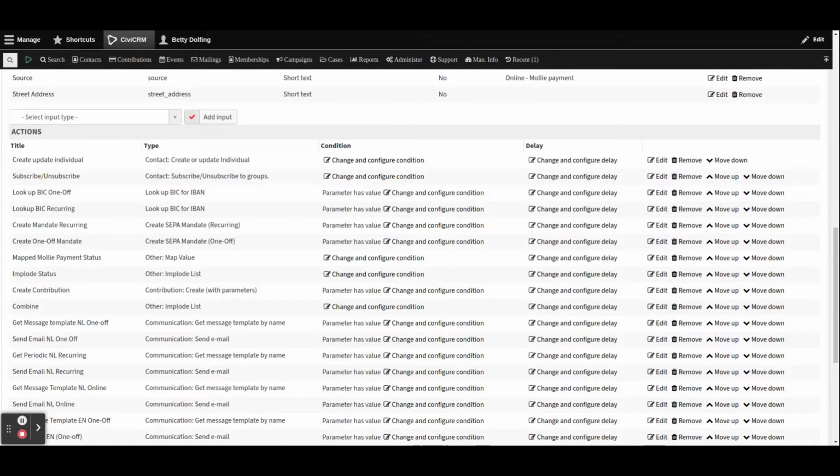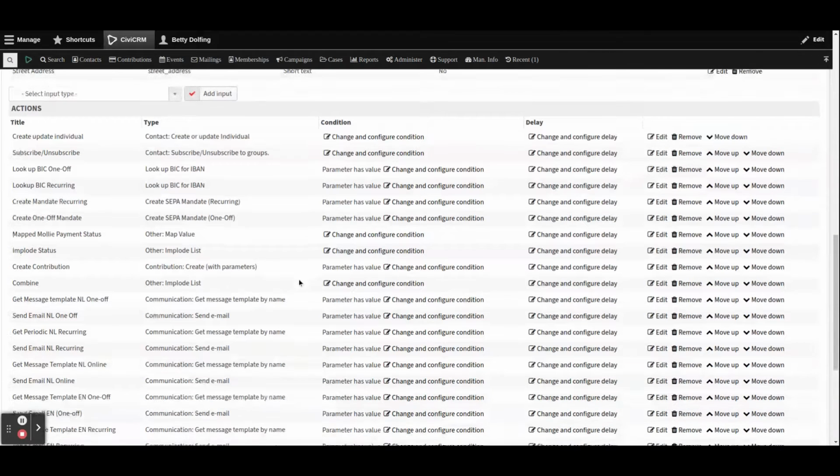In the second part of defining a form processor, you can specify what needs to happen once CiviCRM receives the data from the form. We do that by adding actions to the form processor. As you can see, we've created quite a few actions to process our donations web form. Let's look at some of these actions.